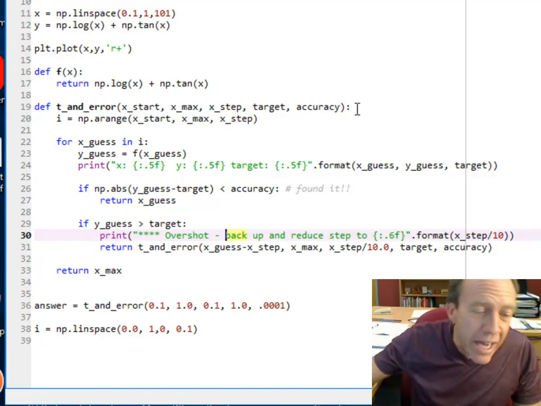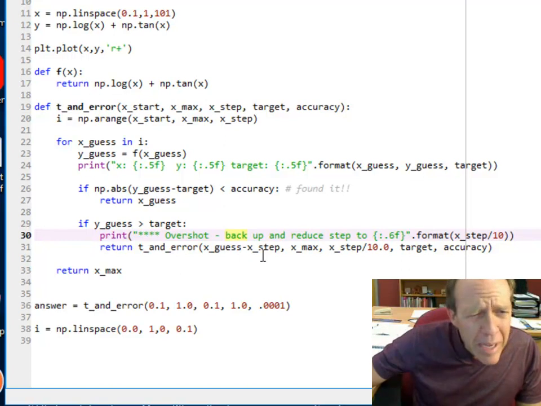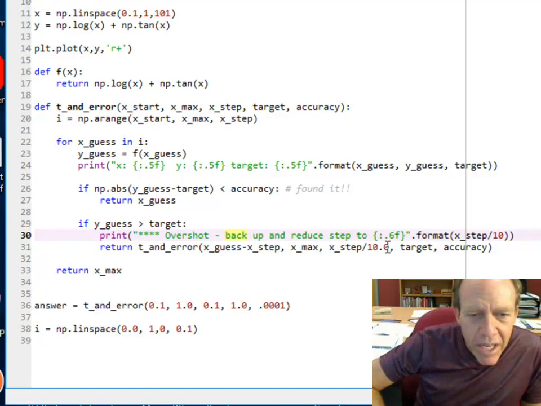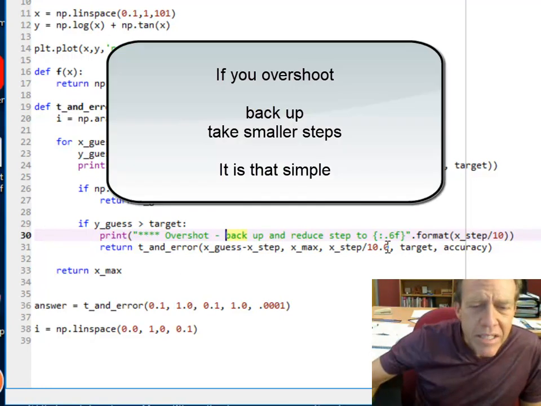How do you do that? Well, that's actually not that hard to do. But look what I'm doing here. I'm calling the function tan_inverse, but I'm calling it with new arguments. I'm taking the guess and subtracting out the last step. I'm going backwards one step. I'm going to still go to the same max, but x steps divided by 10. I'm going to reduce the step size by a factor of 10. I could have reduced the step size by a factor of anything, really. I just picked 10. I've got the same target and the same accuracy. Those things are going to be the same.